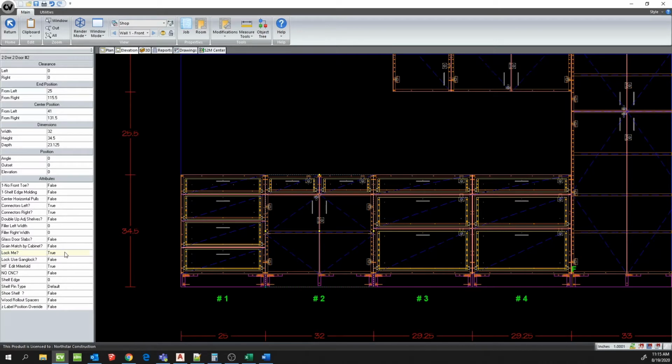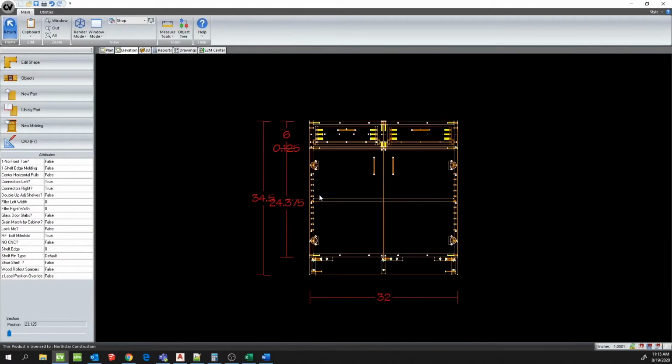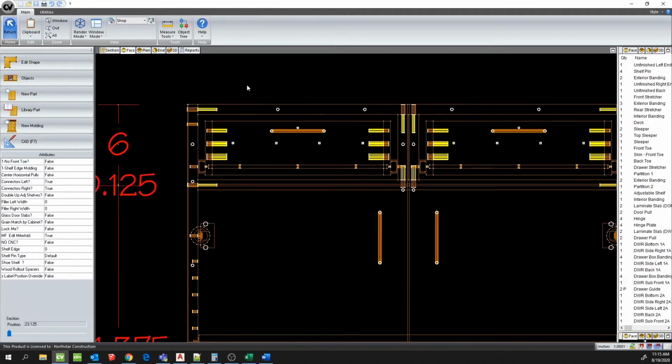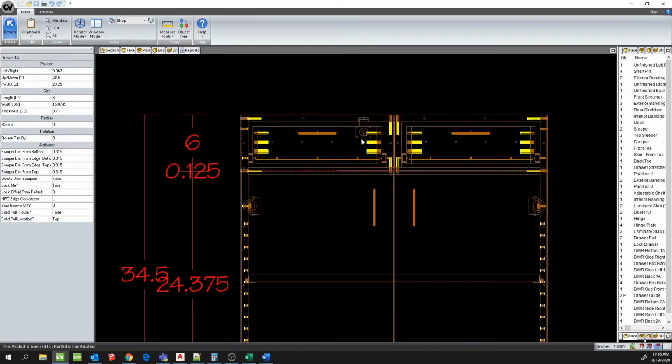The other way to add a lock to an object is to edit the part, and you click on the face, so the door part itself, and then you click lock me there, and you will get a lock on an individual section for the cabinet instead of the entire cabinet at once.